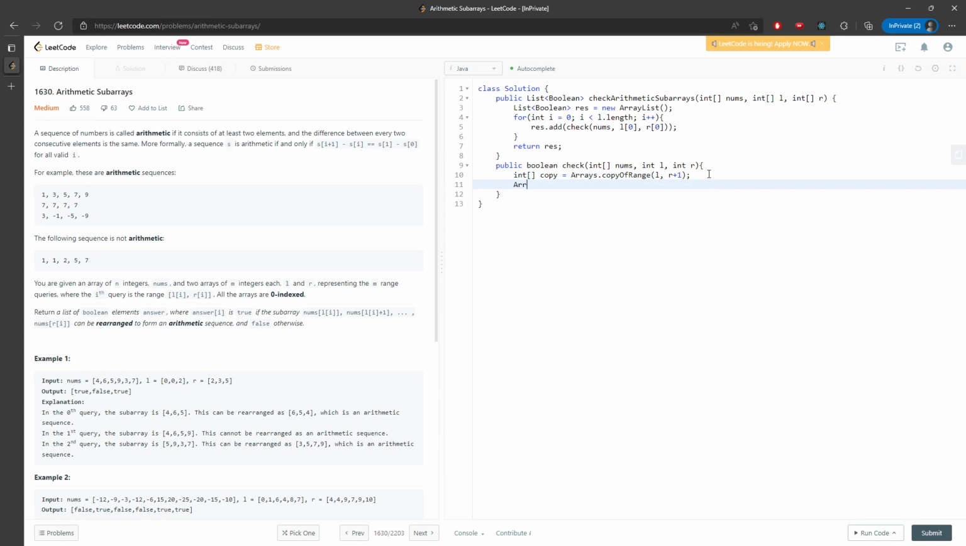All right, now let's say Arrays.sort for copy. Now I need to find the difference first. So I'm going to say copy at 1 minus copy at 0. Then I traverse the rest of it, starting from the first one to the end, copy dot length, and i plus plus. If the difference is not equal to copy at i minus copy at i minus 1, I'm going to return false. And at the end, I will return true.